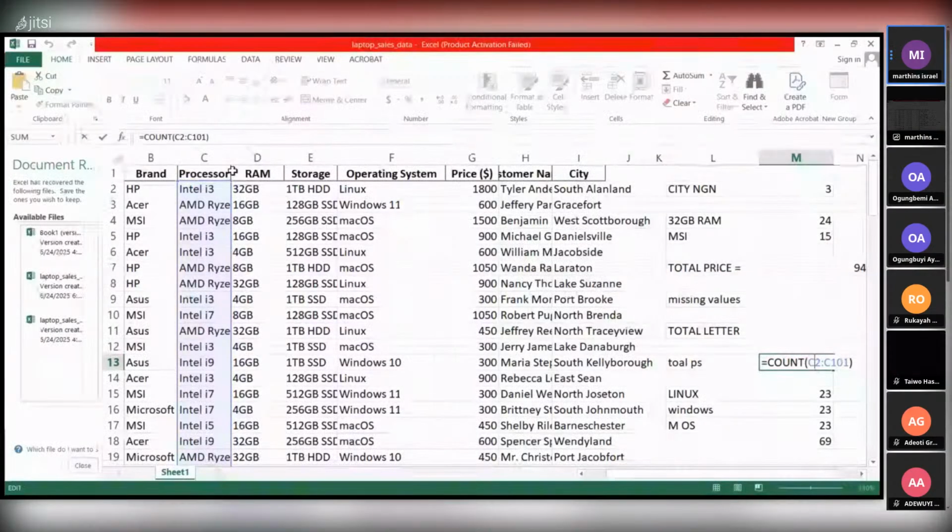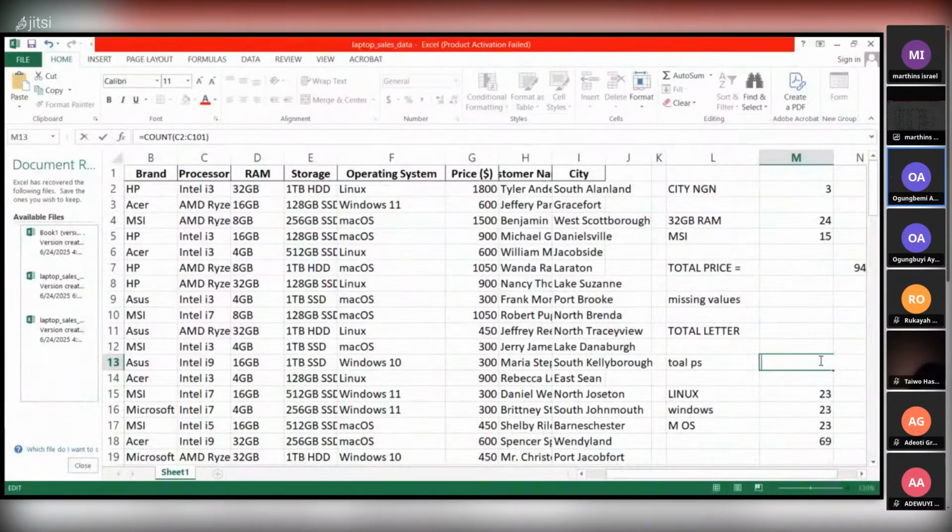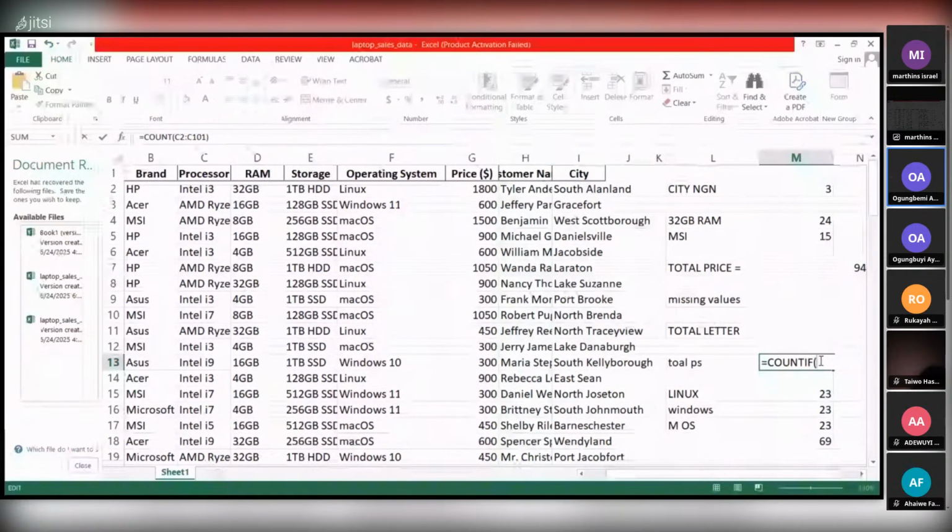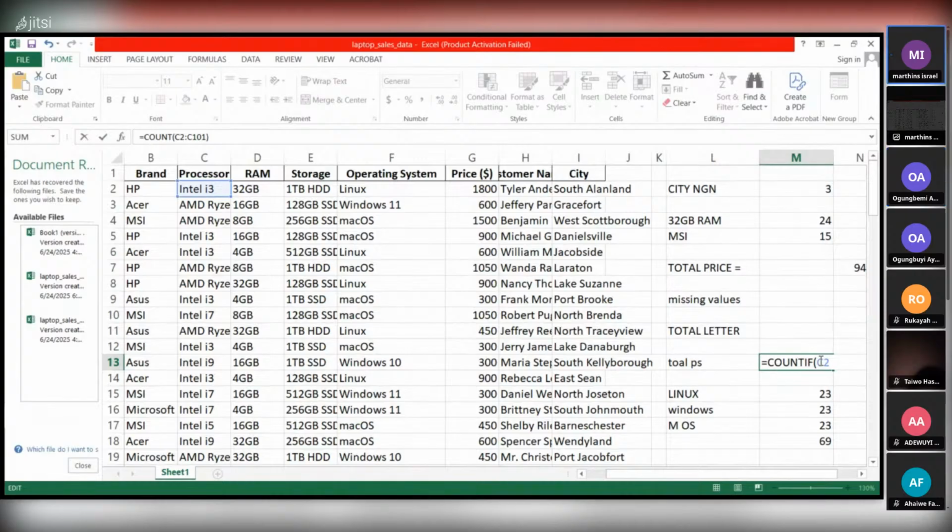So we are trying to get the total amount of processor. Okay, so here we are going to use COUNTA. No, sorry, COUNTIF. Yes, COUNTIF. Then open brackets, C2 to C101, then close bracket.